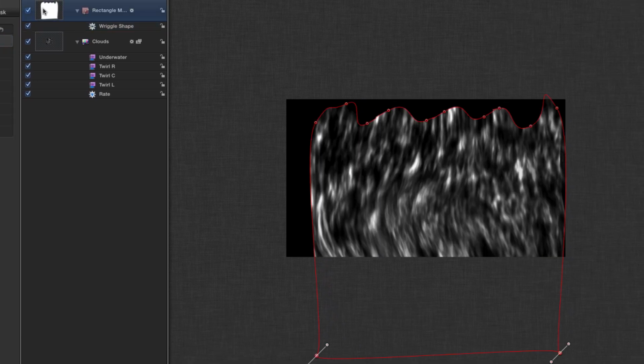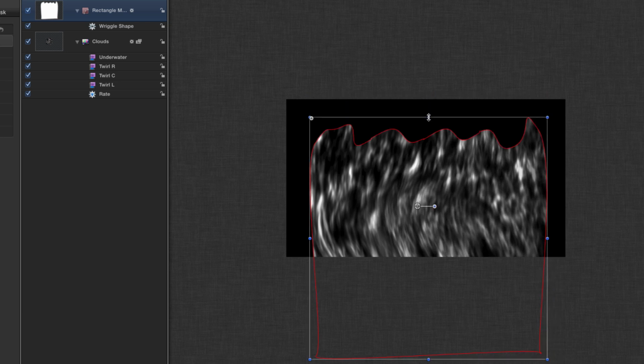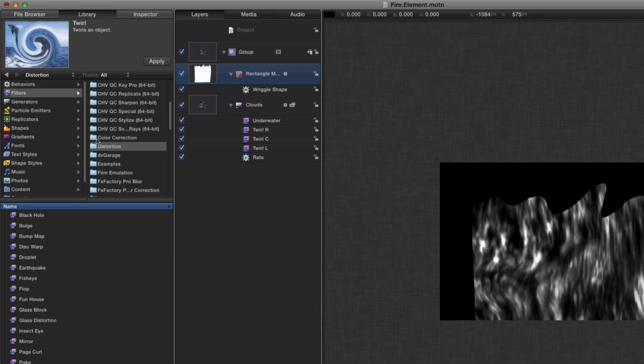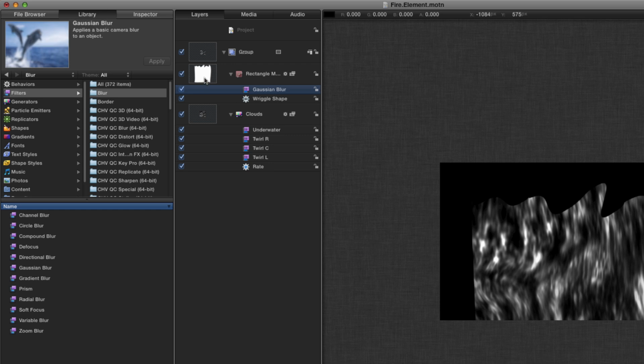It looks like we need to edit our shape a little bit. So show the overlays. Let's go to the transform mode. Bring that in a bit. Bring that down a bit. Okay, obviously much too sharp. So the way we're going to sort that out is we're going to come to Filters, Blur, and we're going to add a Gaussian blur to the mask.